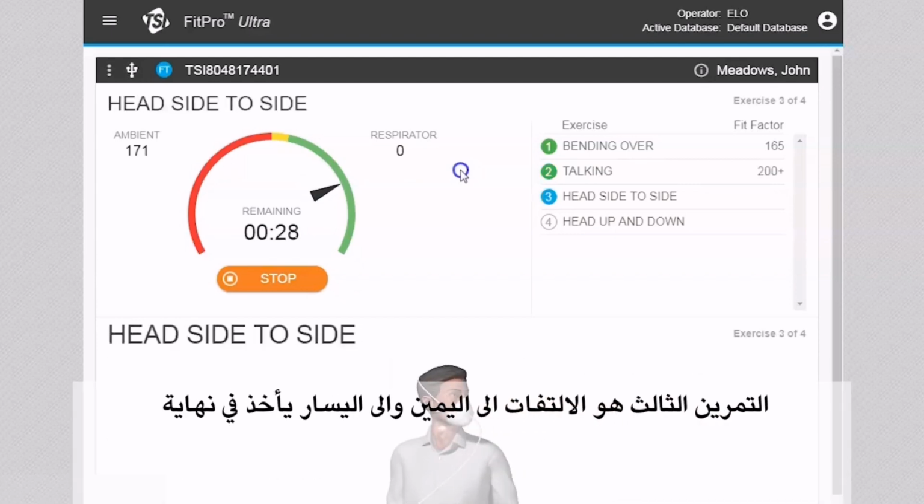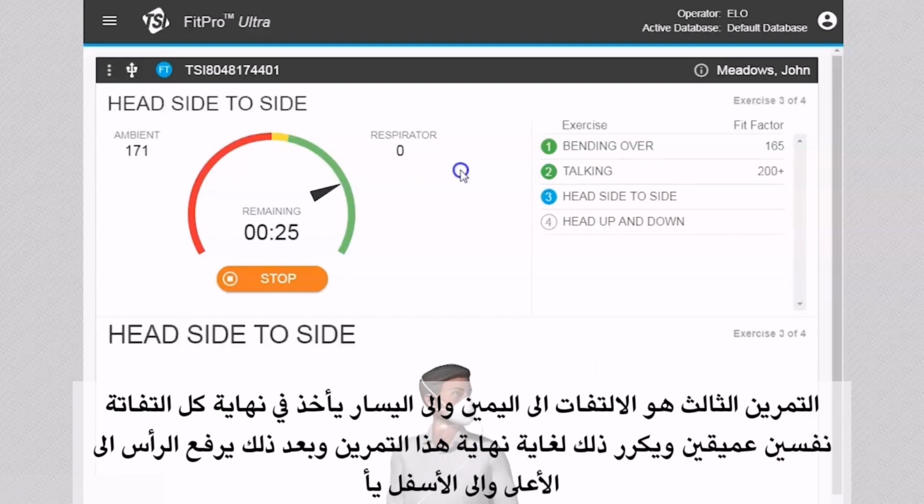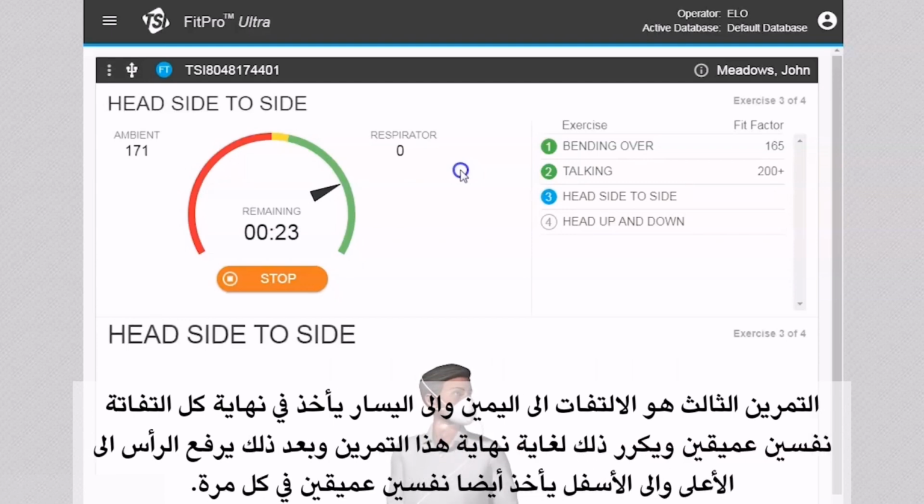The third exercise is head side to side, and at each extreme you stop, hold, and take 2 breaths, and repeat as you move to the other side. Stop, hold, and take 2 breaths. You can see the chest rising, coming in and out.